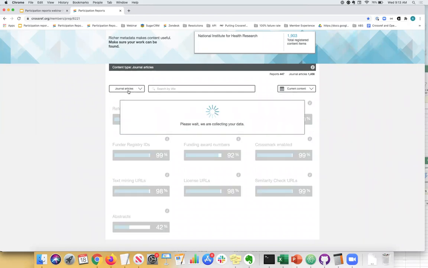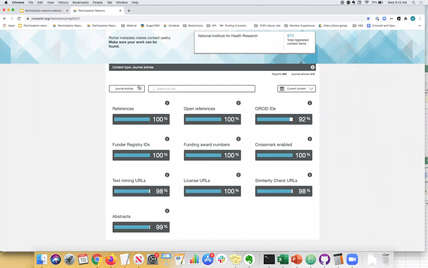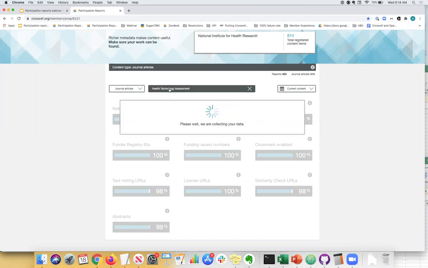On the other side of the report, you can select what content type you'd like to look at. It defaults to journal articles or the main content type that you register. So if you were registering books and book chapters, that would be the one that you would see when you came to this main page of the reports. So in this particular example, journal articles are the main one. And if you have several journals, this particular publisher has several as well, you can select the journal title, and just look at a specific journal and not at it holistically.